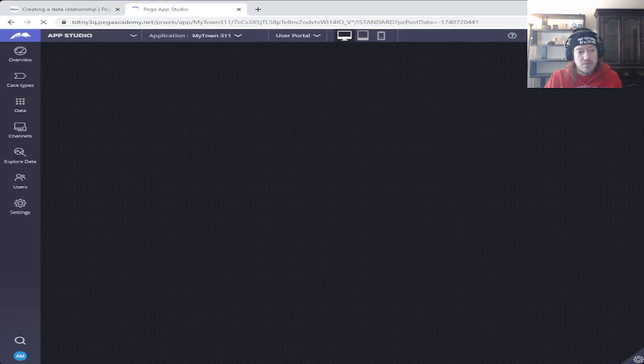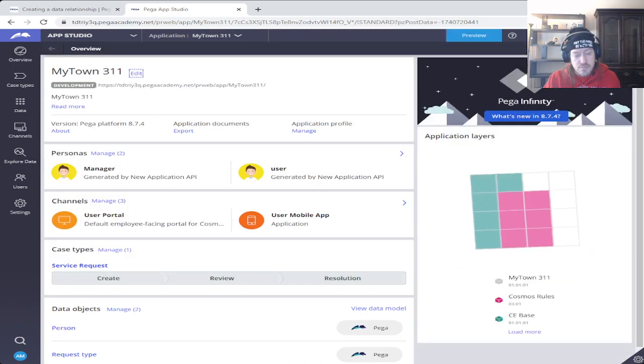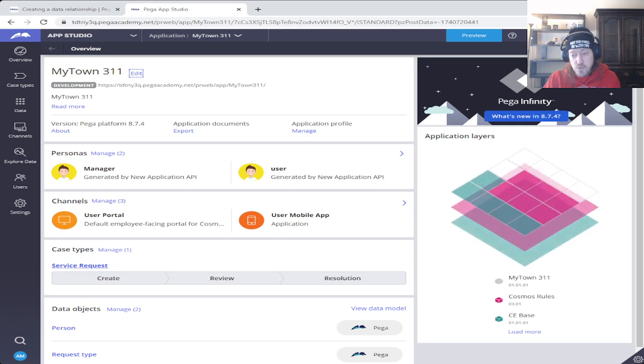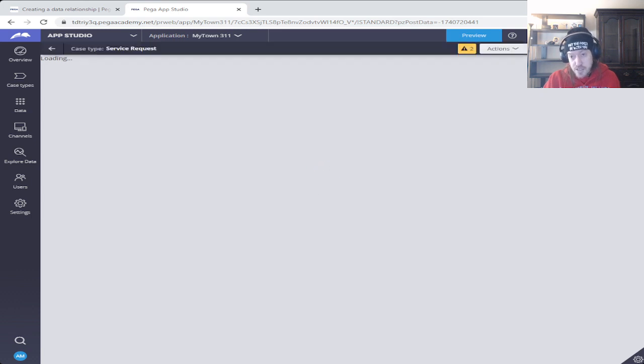Now, I mentioned this before, but in the overview, it should show you the case type down here as well. If I click on that, it should open up the case type. Just want to point that out. You don't necessarily need to open up case types up there and click again. Clicking the service request here should open up the case lifecycle.